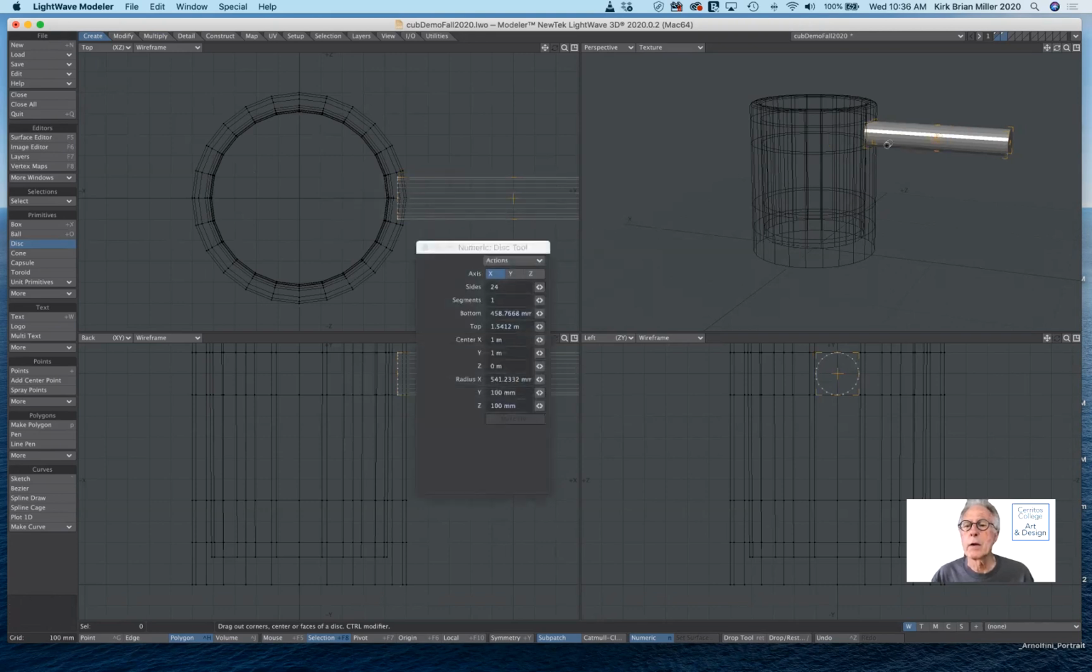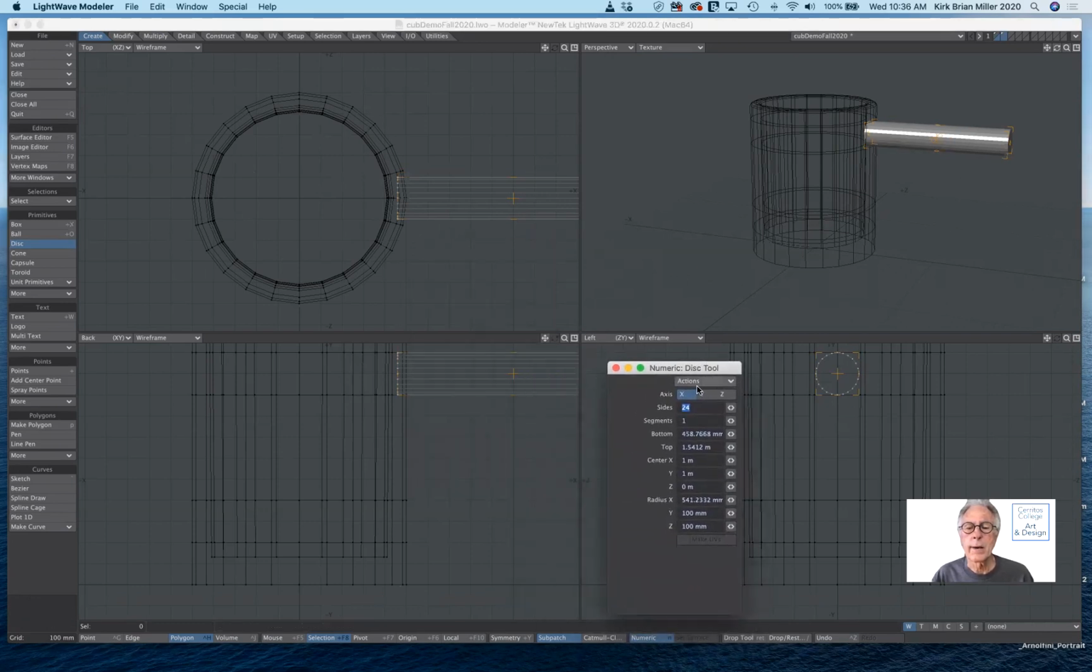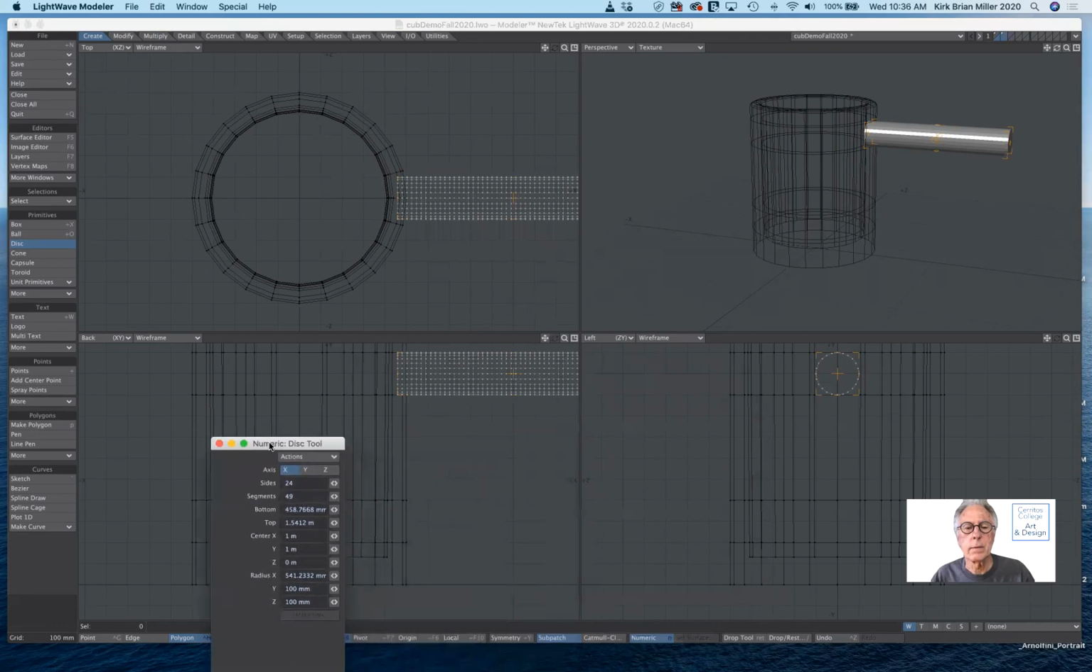Okay. Now, in order for me to bend this, remember what I have to do. I have to add geometry. So I already have 24 sides. That's plenty. But I need to add a boatload of segments. And I'm just going to crank that way up to maybe 48 or so, or 50. So now I can bend this. Okay. So now that I'm done building it, I believe that's long enough. And if it isn't, or if it's too long, I can always go back and edit it.